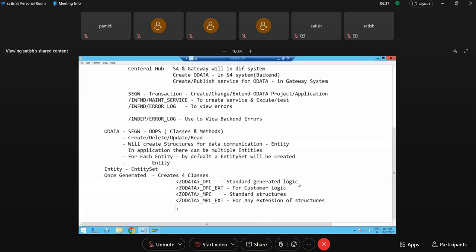What is meant by entity? What is meant by entity set? What operations can you perform using OData? What is the transaction used for OData? What classes are generated for OData? All these things are interview questions, guys. Is it clear or not? Any questions on this?